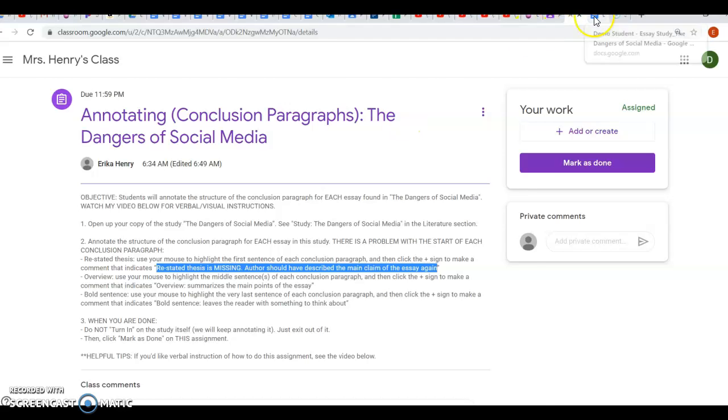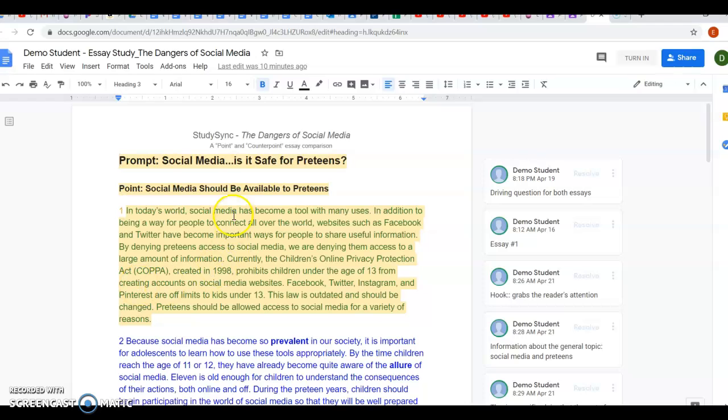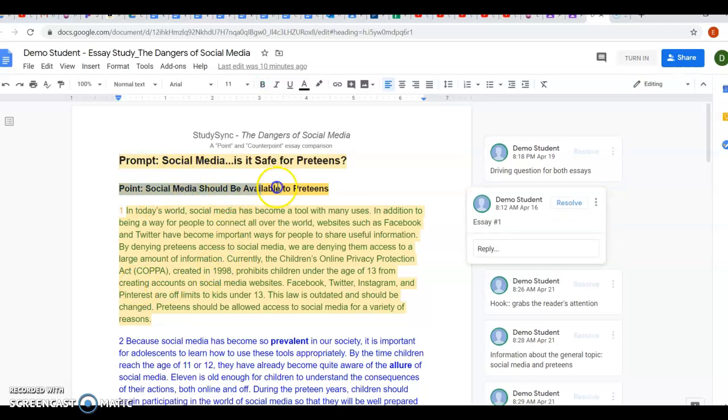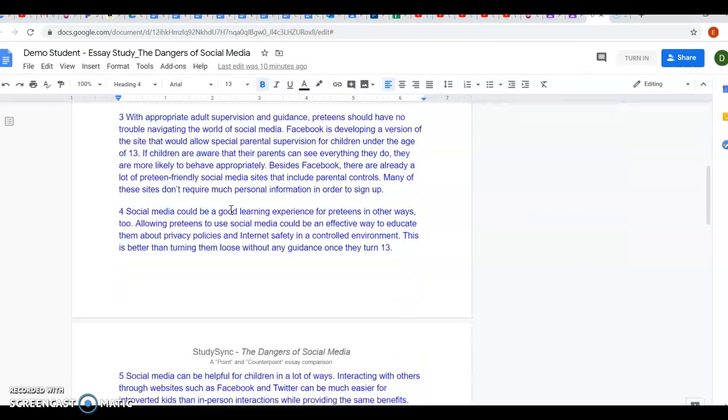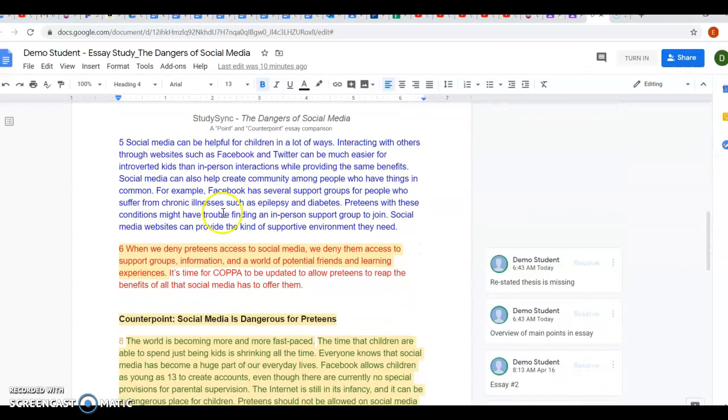We'll go to the study. We have our first essay here. This is the point essay. We'll scroll to the last paragraph. That's where we're going to find the conclusion paragraph. Let's read through this final paragraph. It's paragraph 6. When we deny preteens access to social media, we deny them access to support groups, information, and a world of potential friends and learning experiences. It's time for COPPA to be updated to allow preteens to reap the benefits of all that social media has to offer them.